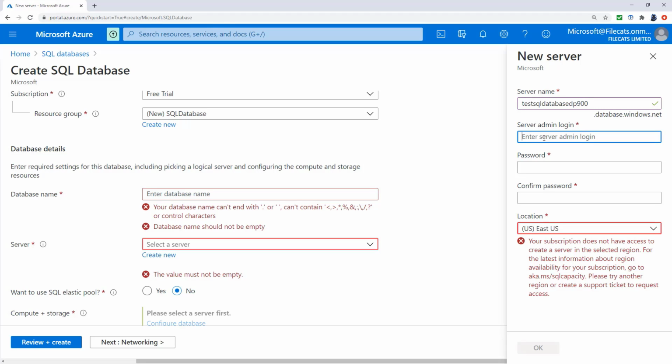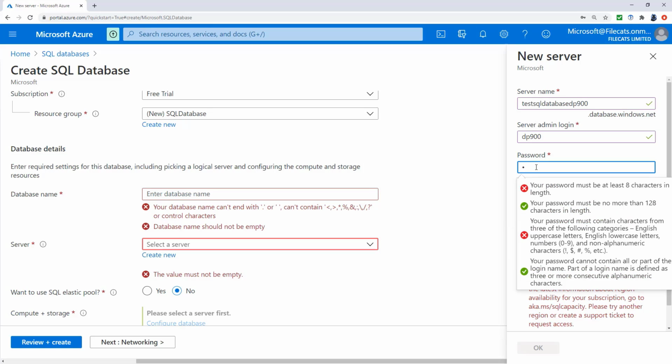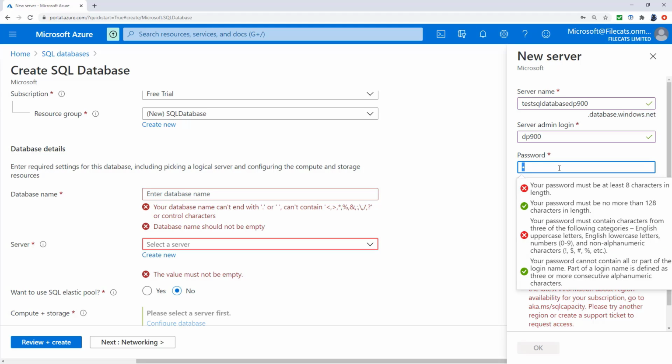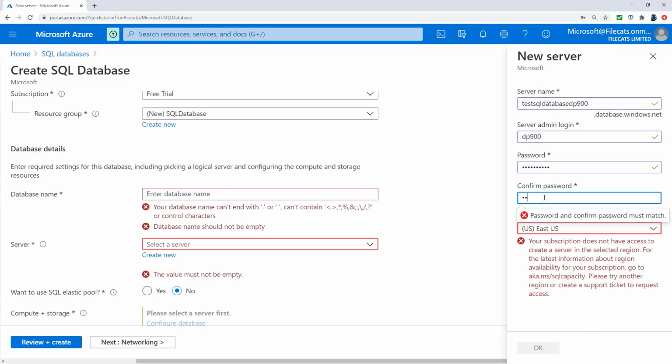So I need a admin login. So I'm going to have my login as dp900. So you can see, can't use things like admin, administrator, SA, which is systems admin, and so forth. So I'm going to need a password, and you can see it must be minimum of 8 characters. Got to have 3 levels of the complexity, so uppercase letters, lowercase letters, numbers, and non-alphanumeric symbols. So there we go, that should be okay. Except I've used DP900, so let's just try this again. Hopefully that should be okay. Confirm the password.